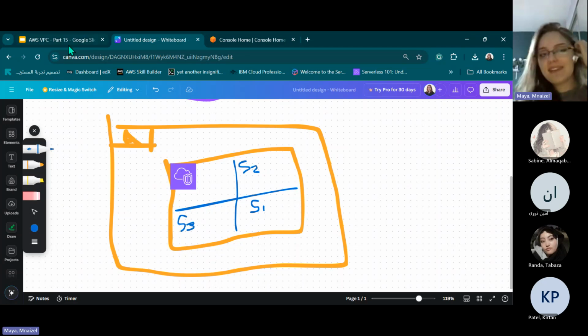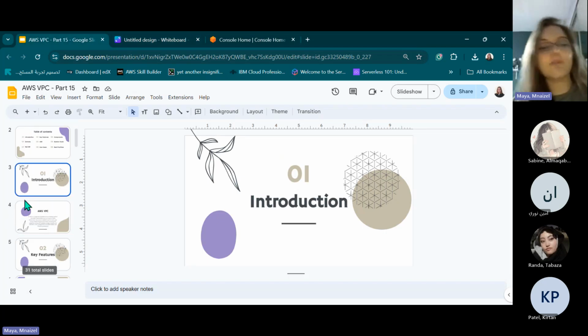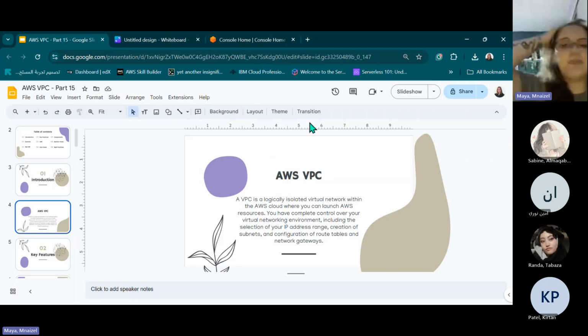So this is basically a VPC. Of course, we have a lot of ideas to talk about. We've talked about networking 101. We've talked about private IP addresses and public IP addresses. We're going to talk about them again today, and we're going to talk about a lot of new concepts like private and public subnets, not IP addresses.